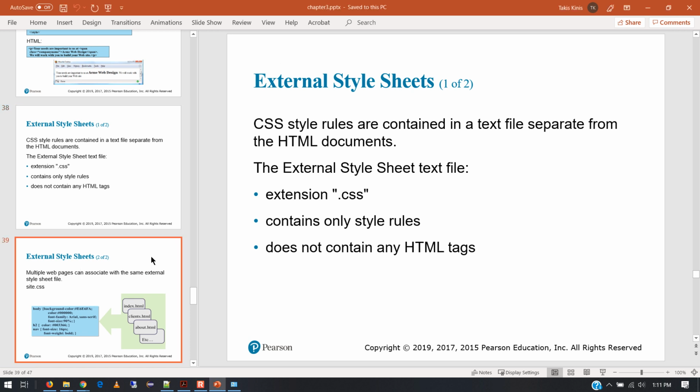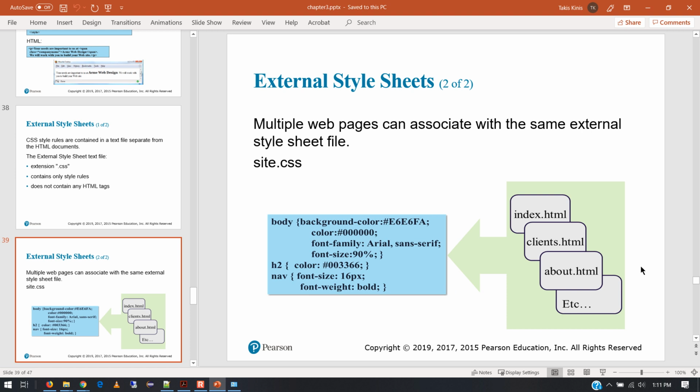All right. Conceptually, how that works is like this. You create this external file, you put all your CSS code in there, and each one of the pages then has a link back to that document. So this is actually an arrow here, and I don't know if it shows up in the video all too well.